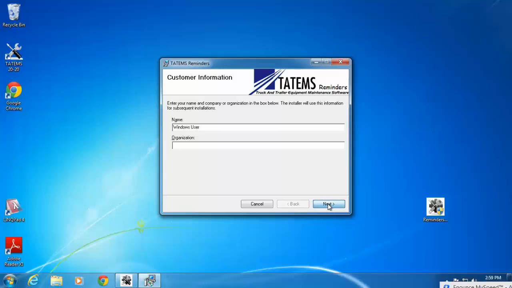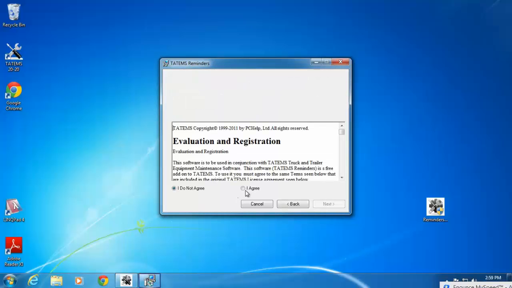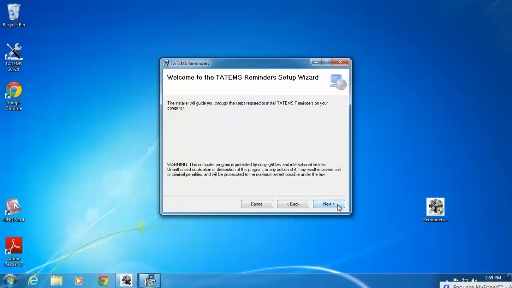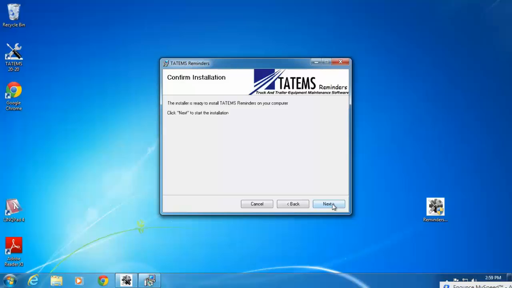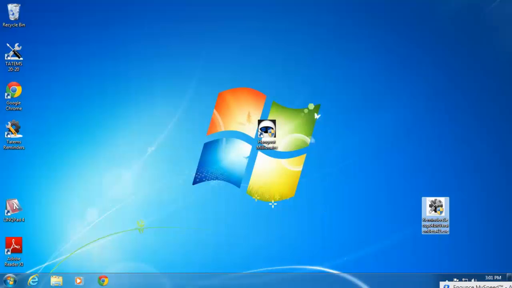And then click Next. Agree to the license terms. Click Next, Next, Next, Next. And just wait for it to finish here. And once that finishes, just click Close. And then go ahead and click on the icon over here that gets created called TATEMS Reminders.